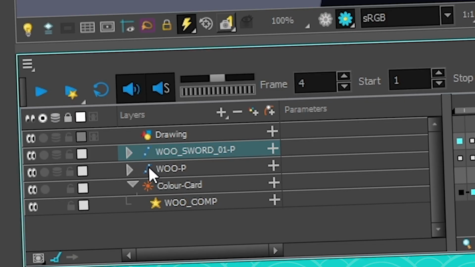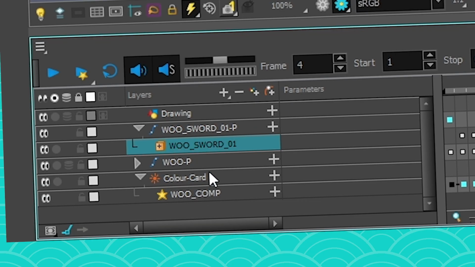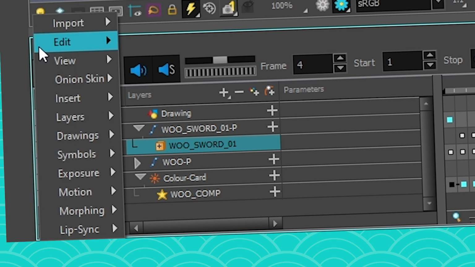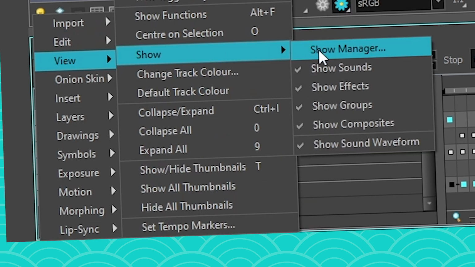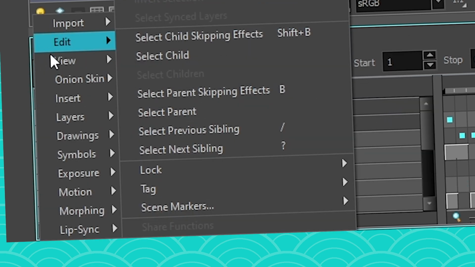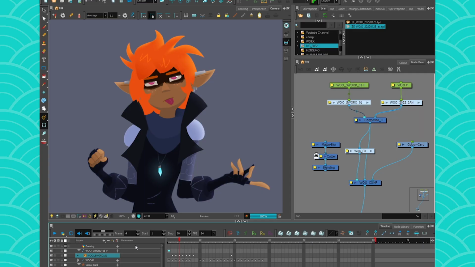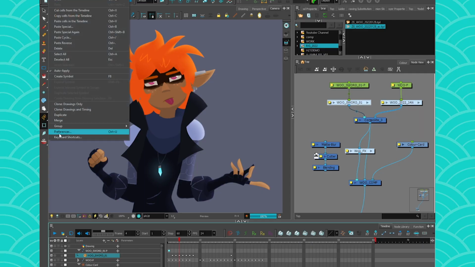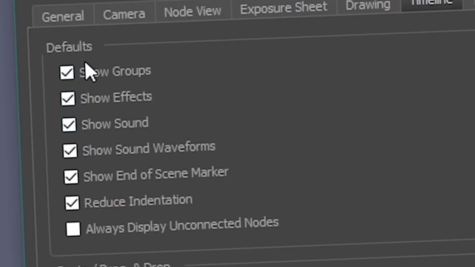In the node view, they're going to show up as these little gray boxes. And in your timeline, they're going to show up as these little boxes with a plus sign and a minus sign. If you cannot see them in your timeline, maybe it's because they're not active. So you can go here into View, Show, Groups. If this is not checked, then you're not going to see your groups, right? So always make sure that this is checked. It is also a preference that you can set in Preferences, Timeline. Just make sure that Show Groups is active.